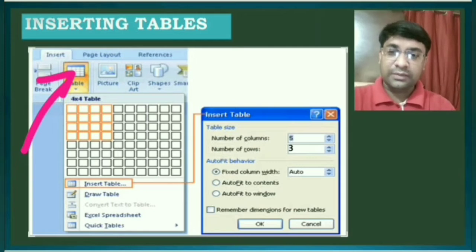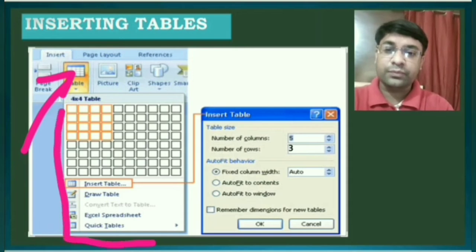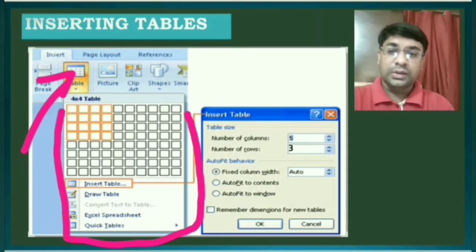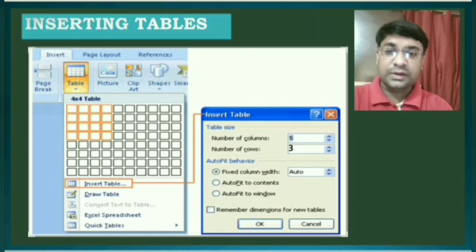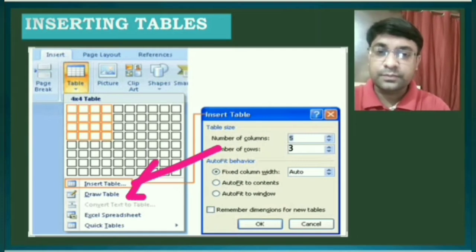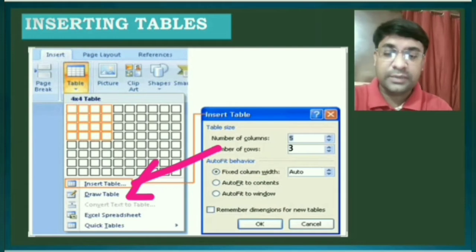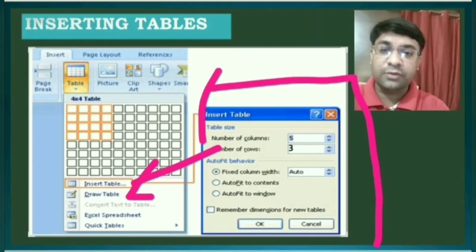When you click on the Table option, a drop down menu with various options will display. You can see that in the diagram. Now third step is click on Insert Table. When you click on Insert Table, then the Insert Table dialog box will display. This is the Insert Table dialog box.